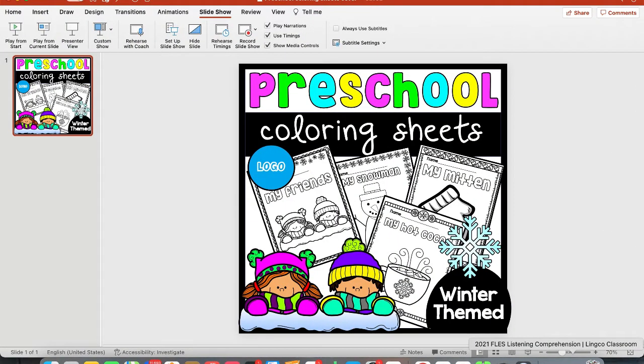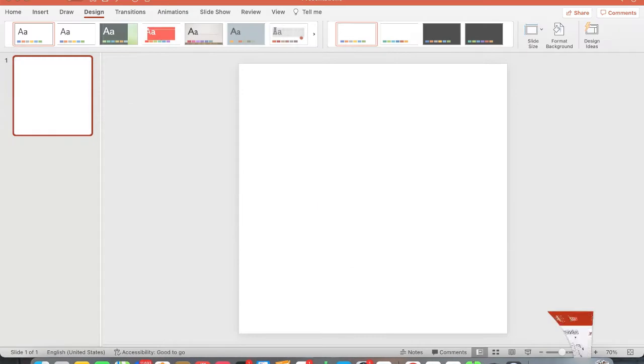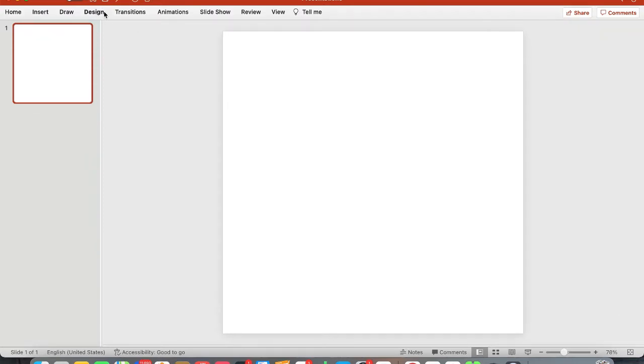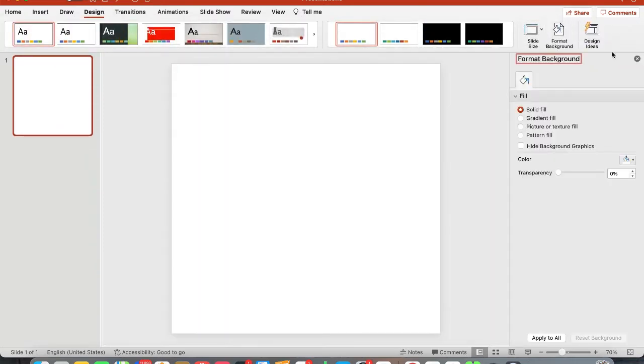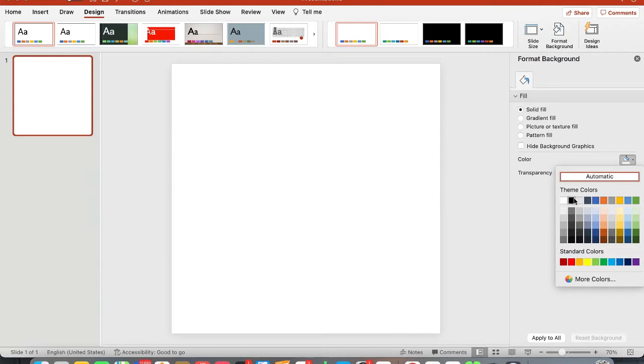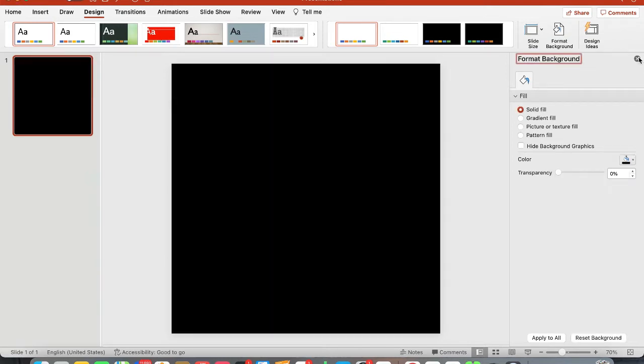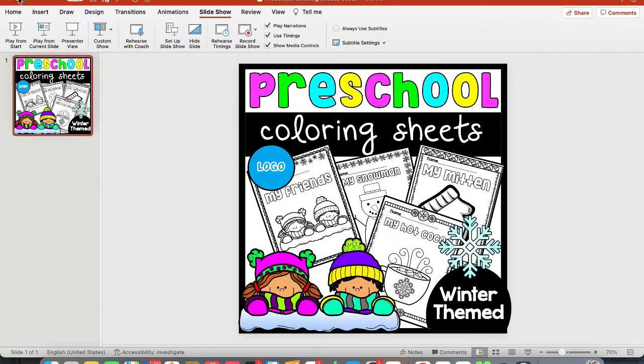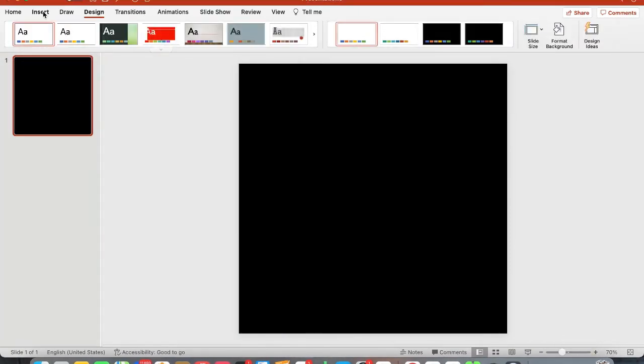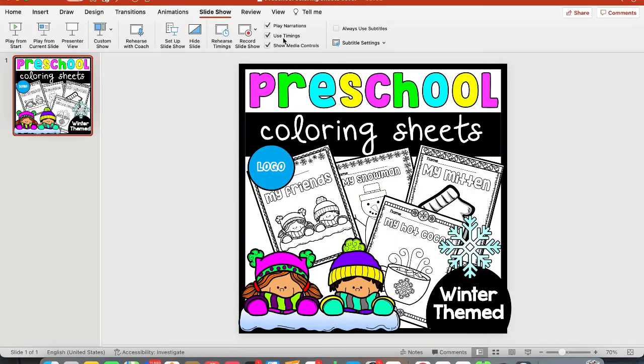If you look at this cover, you'll notice that there is a background that's all black and it looks like a frame on the back of the thumbnail cover. So what you want to do is go to design, format background, and select a color. I'm choosing black to really make the colors pop and stand out. Next you'll notice that there is a white square here, so we're going to add that.